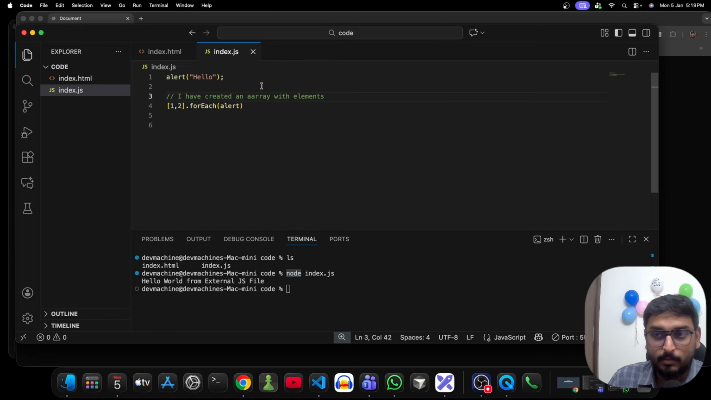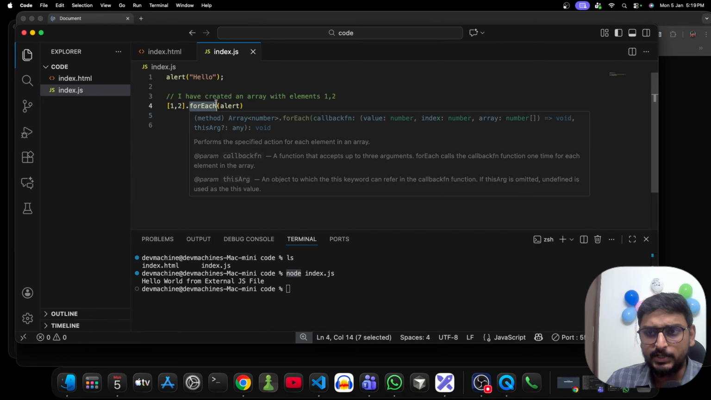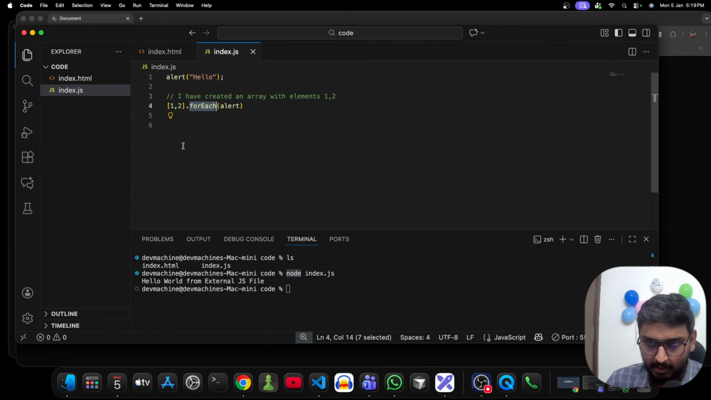Do not worry about what is meant by array. We'll get to know about this array at some point, definitely. 1 comma 2, so I have created an array with 1 comma 2. Now what does this forEach actually do? It runs a loop on this array. So this array has two elements.